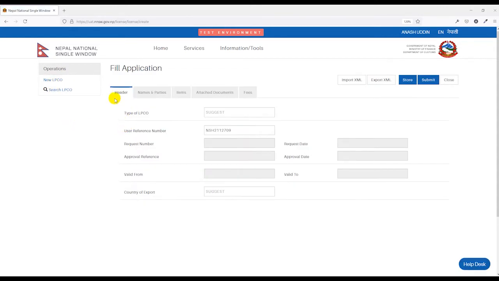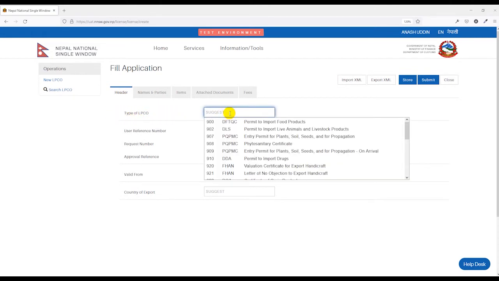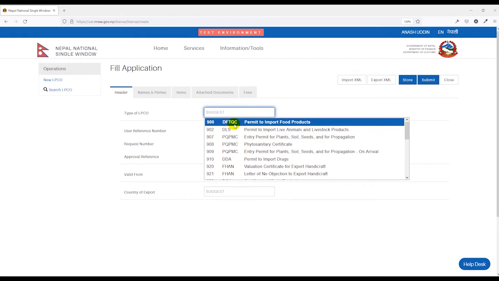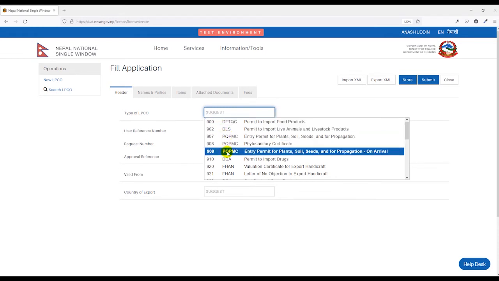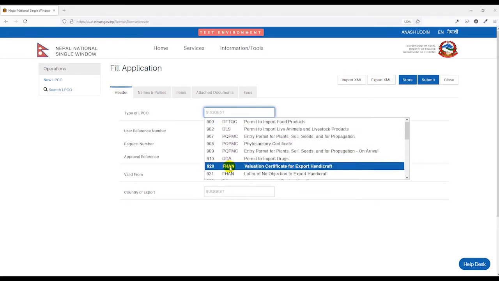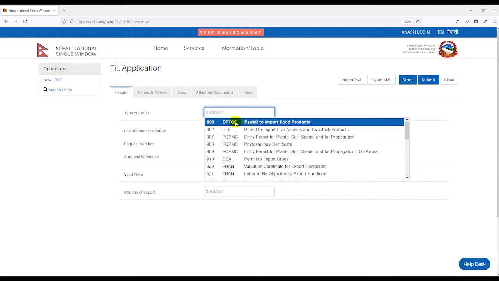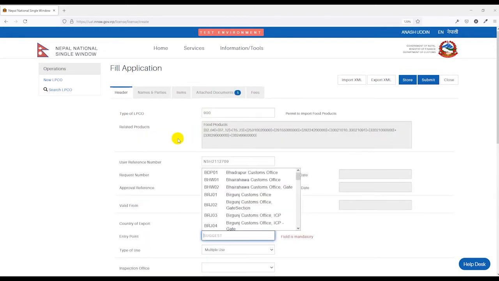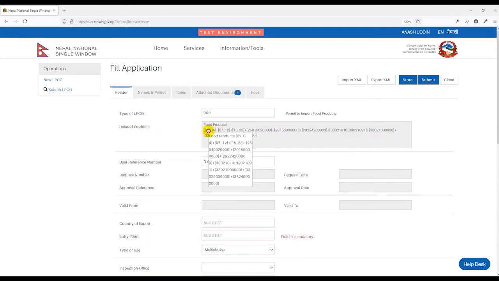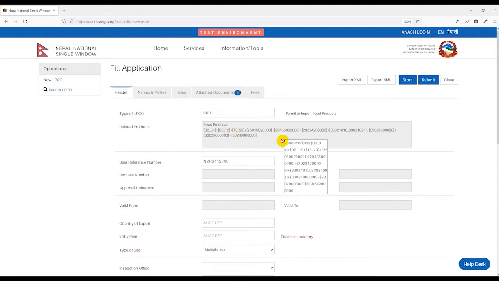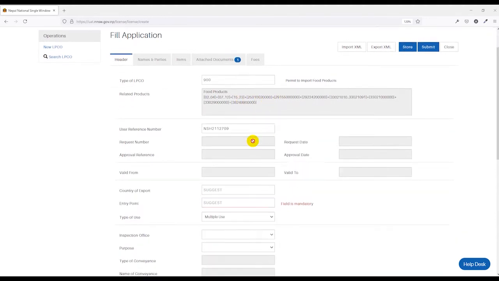You will have to fill in the forms within the shown tabs. Under the header tab, select the agency in the type of LPCO field to apply for associated LPCO for import or export. For example, let's select DFTQC for import permit of food items. In related products, the range of HS codes of items associated with the agency can be seen.